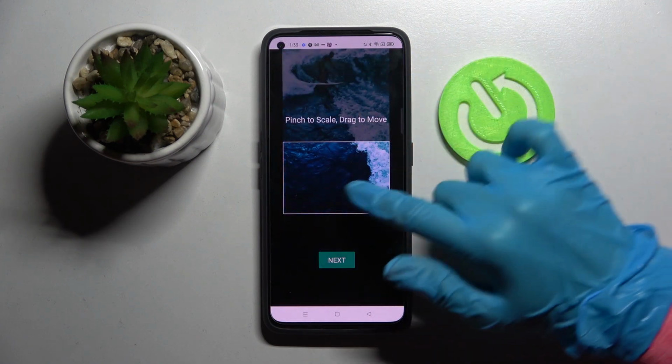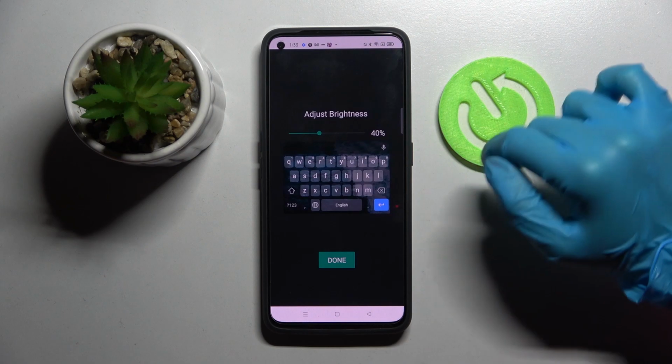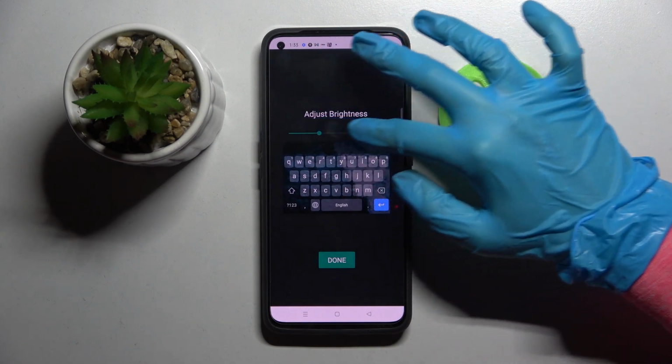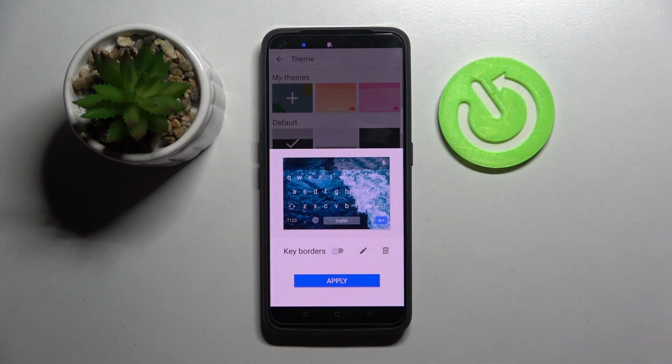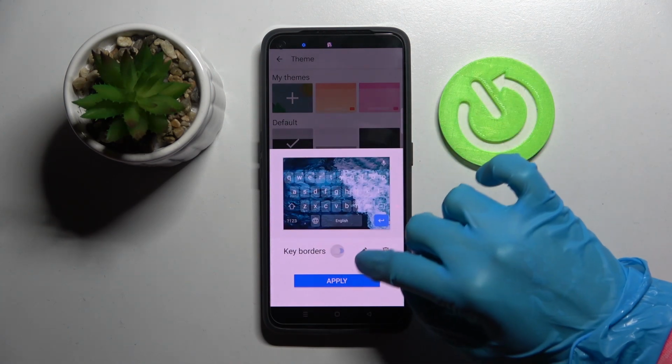Pinch it to scale and drag it to move. When you're ready, choose next and adjust brightness by swiping left or right. Finally, choose done and tap on the switcher next to keyboarders to disable or enable them.